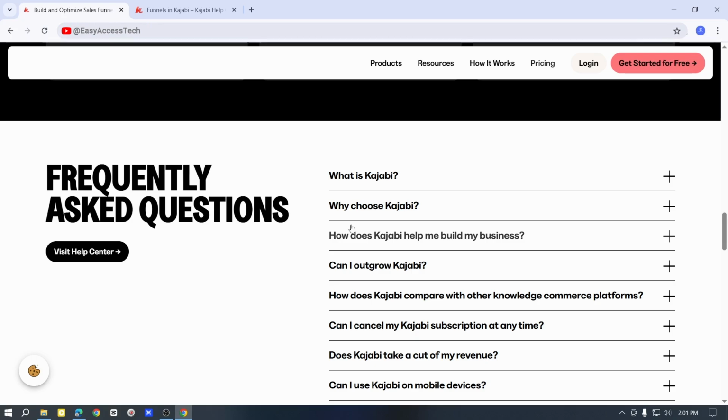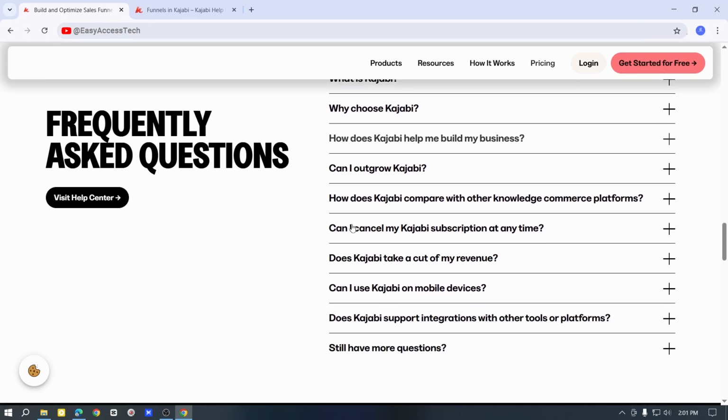Then we come to the next step in the funnel. This is where you give them something valuable for free. You call this a freebie or a lead magnet. It could be a short guide, a free lesson, or a free webinar. The idea is they give you their email address and you give them something helpful in return.